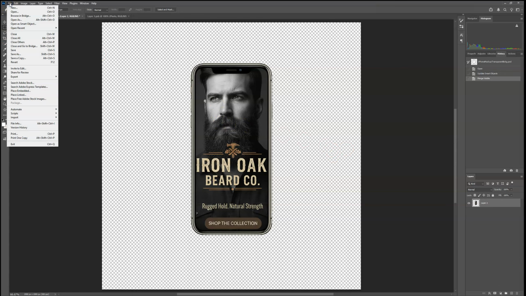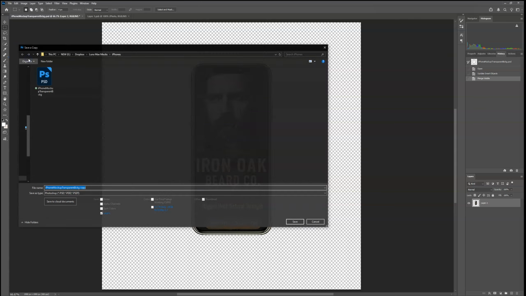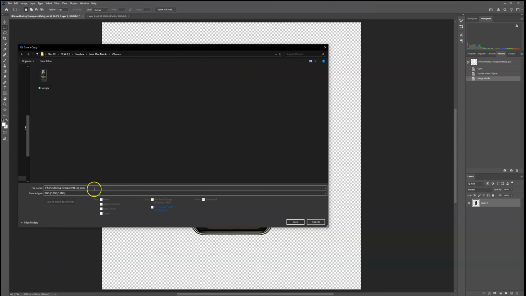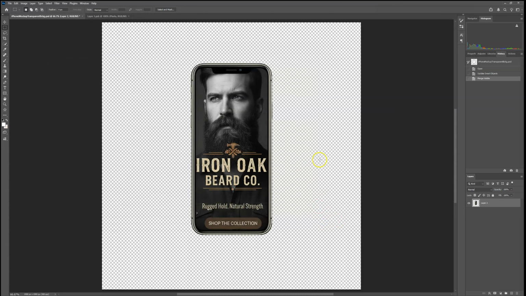So then go up to File and Save a Copy, and then just make sure you save it under the PNG file, so that way it has that transparent backdrop still in there. I'm not going to save it because I already did, but super simple to use.